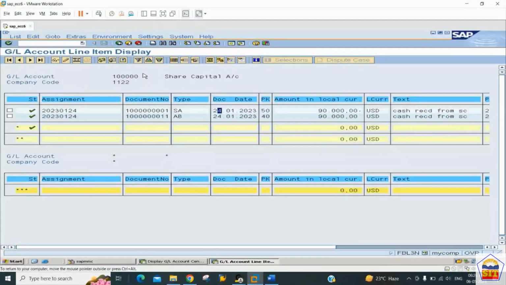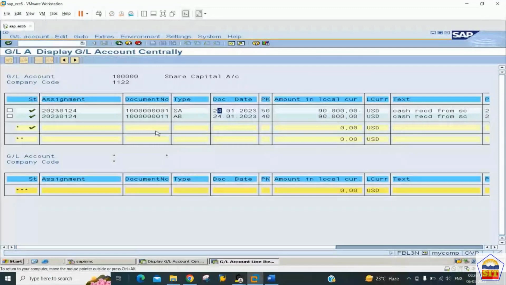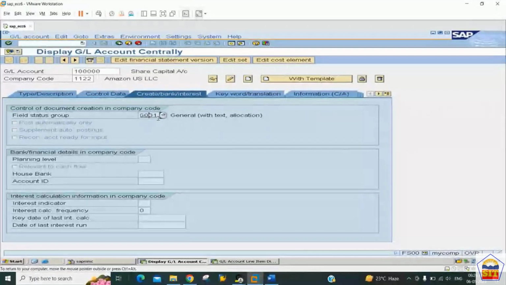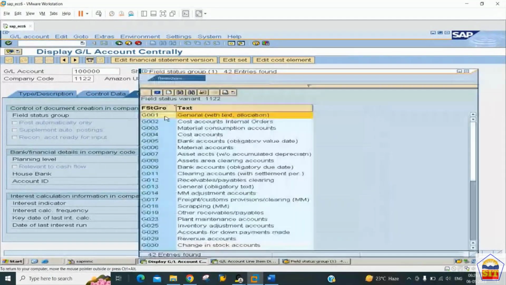Then after that, we can go to the third tab, that is the bank interest tab. Here we need to select the field status group. Remember, this field status group we have maintained under the field status variant. We have maintained a variant under which we have the 41 groups. Now this GL, share capital GL, is relevant according to which field status group, that we need to assign here. At one time we can assign only a single field status group.